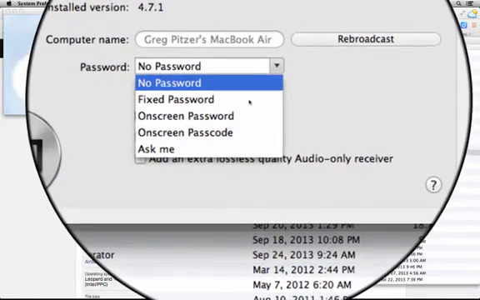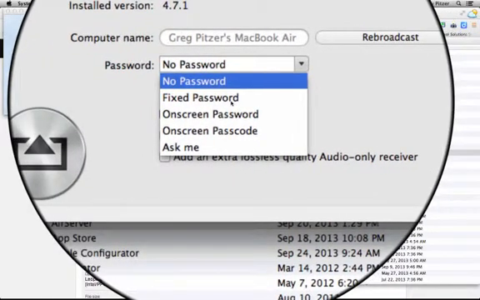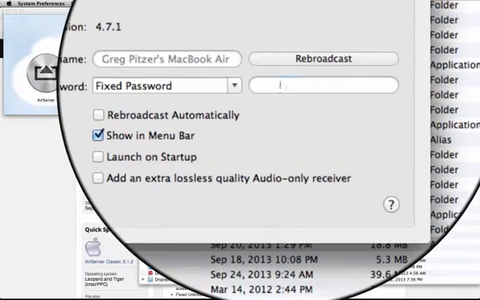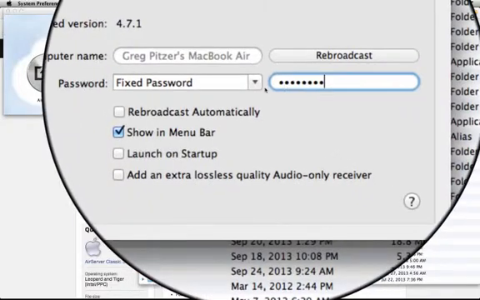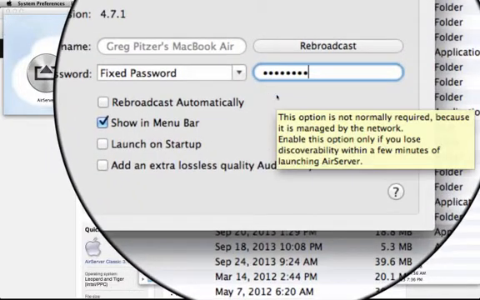You can do a fixed password. This is if you want to make sure you're the only one who's going to be displaying their iPad screen on your computer. It will ask you to put in a particular password, and you can do it something like that. You can give someone that password if you want them to connect as well.